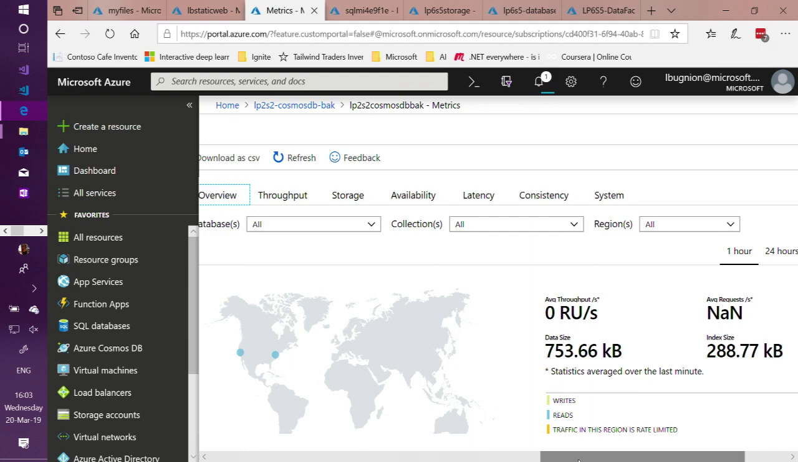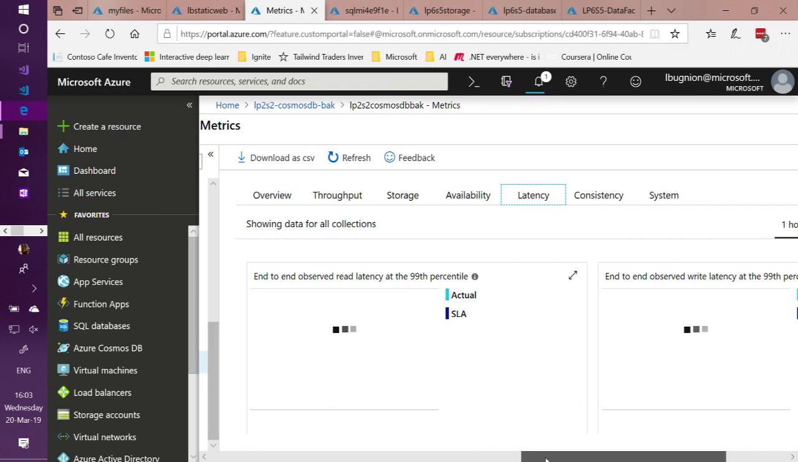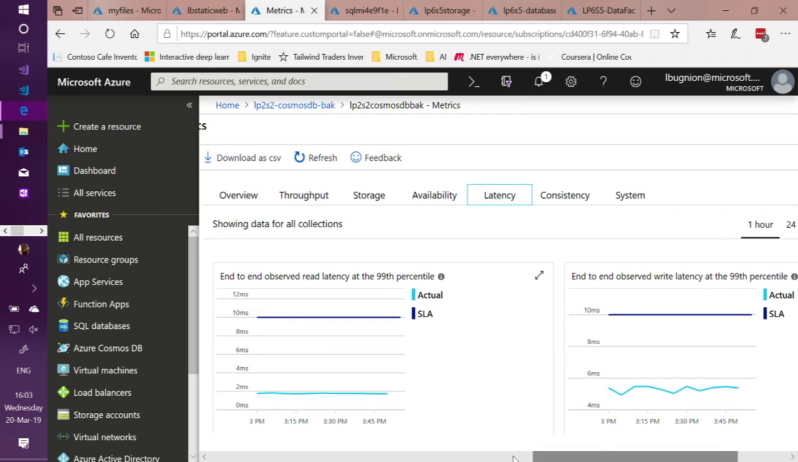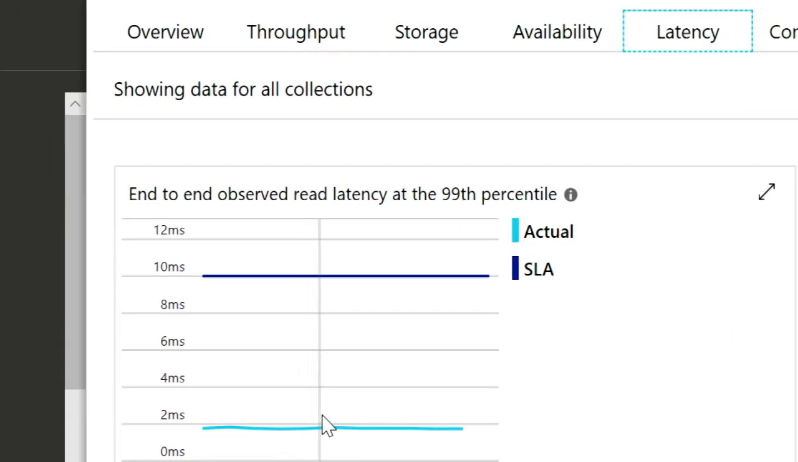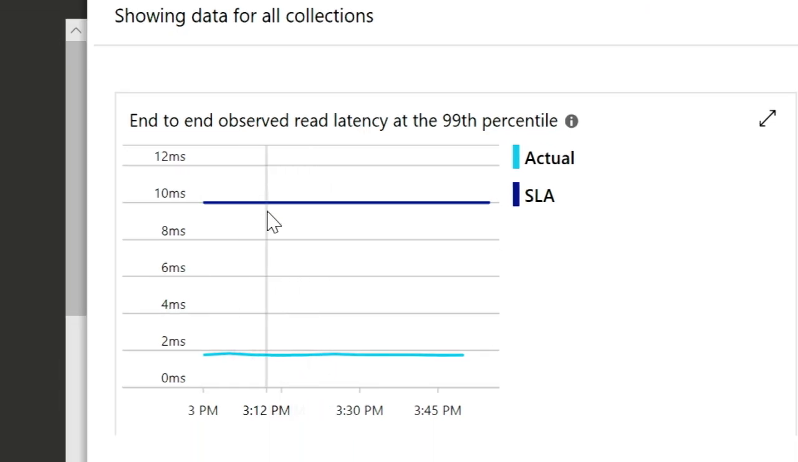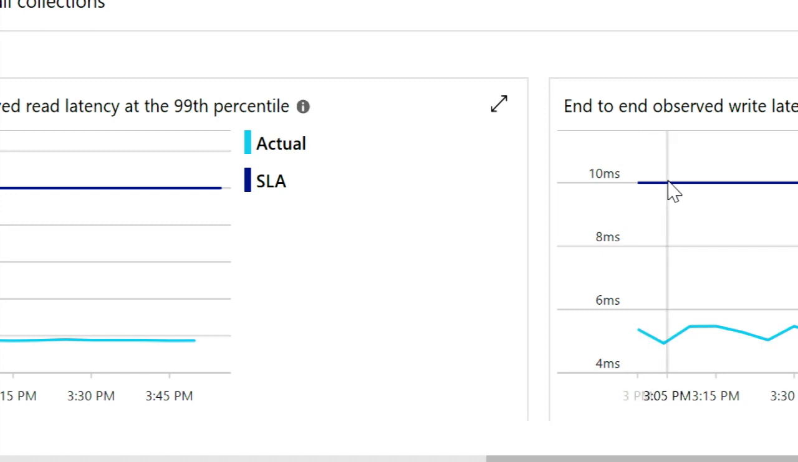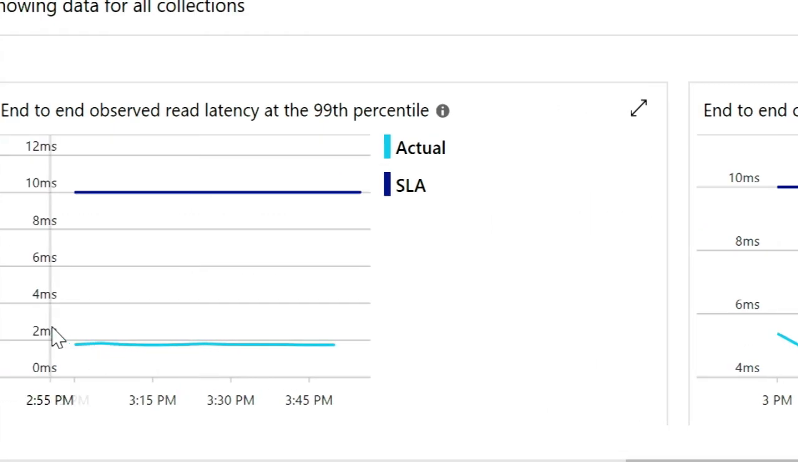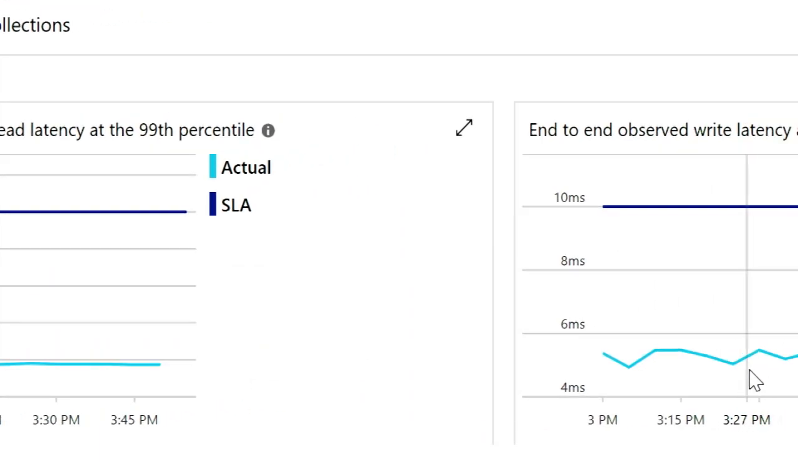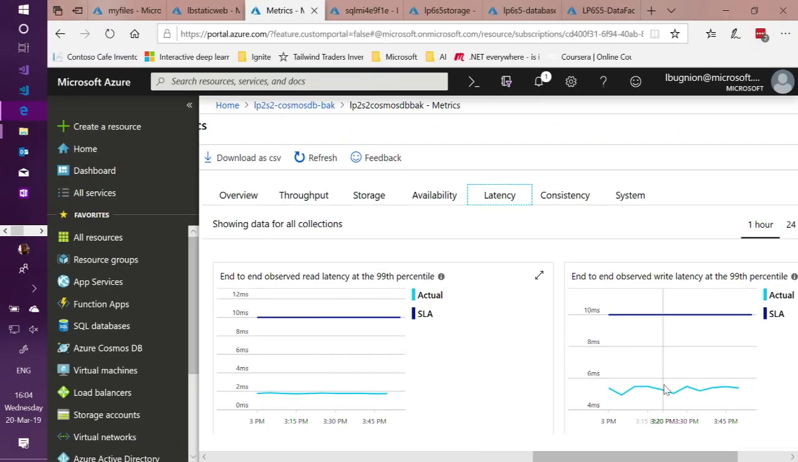And here I also have the possibility to check how my data is faring in terms of SLAs. So if I go to latency, here it's going to tell me how my reads and writes are performing. So here I see that we guarantee 10 milliseconds or below for a read, but we also guarantee 10 milliseconds or below for a write. And right now the read is around 2 milliseconds. The write is between, let's say, 5 and 6 milliseconds. So it's quite important to observe that, because if you see that we exceed those values, we are going to give you some money back. That's what the SLA says.